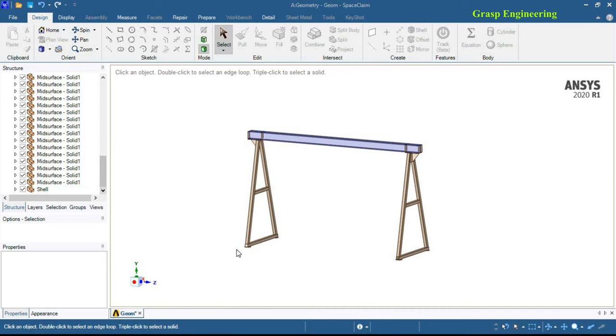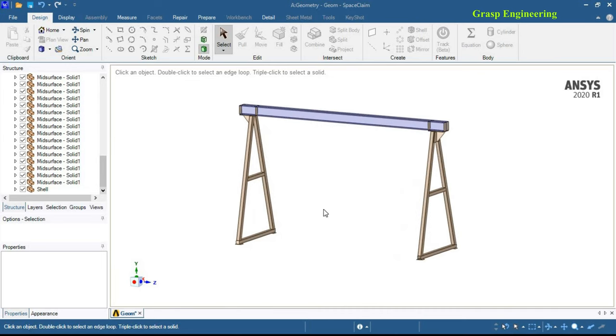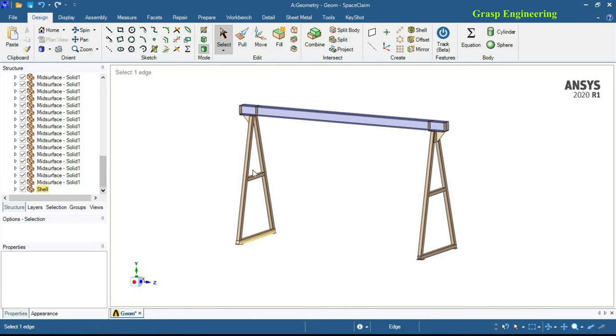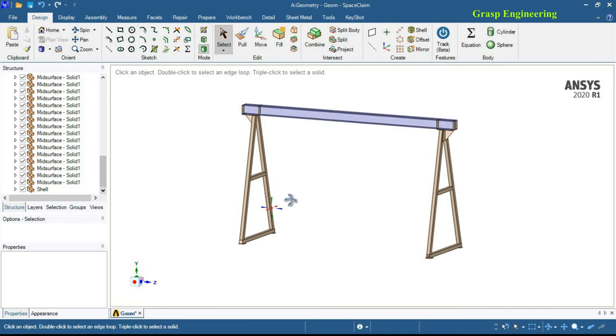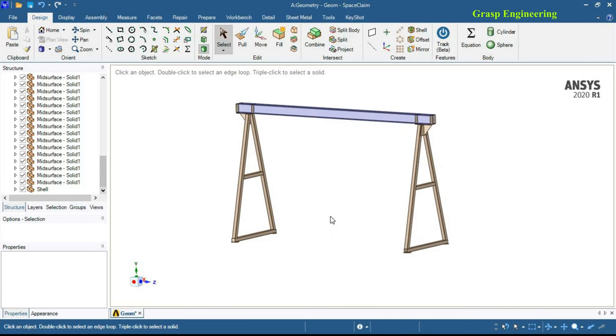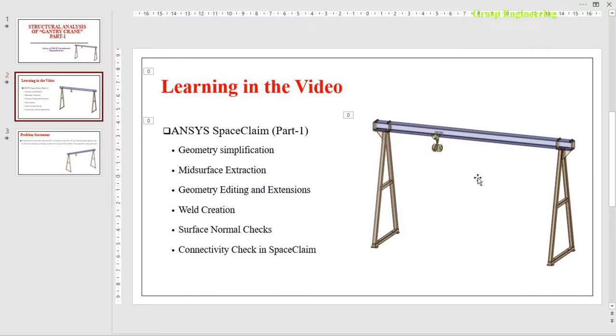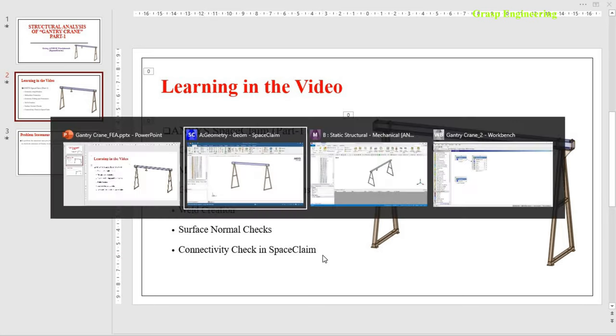Okay, now if you see, we have completed our geometry simplification, weld, extension, all the respective parts. Let's go further. So if you see, geometry simplification, midsurface, editing, extension, weld creation, normal check, connectivity check, all we have completed.